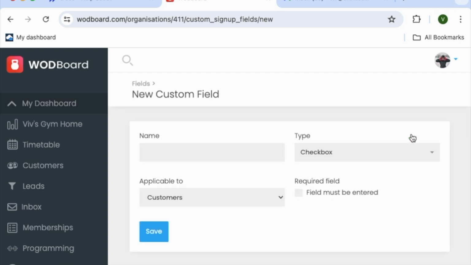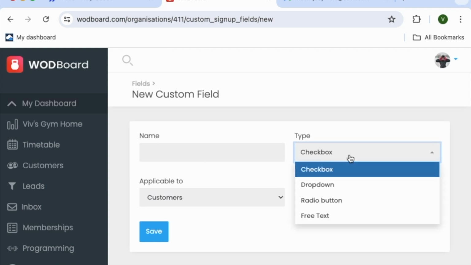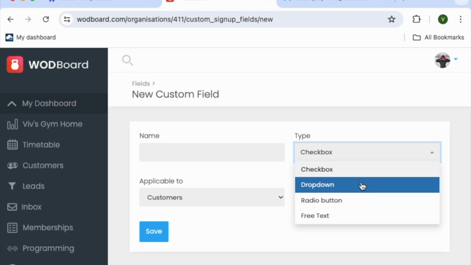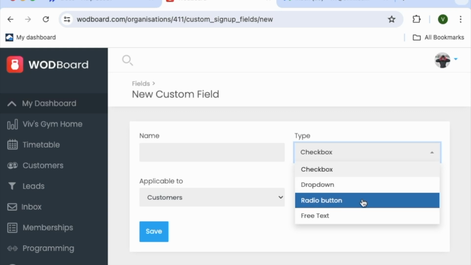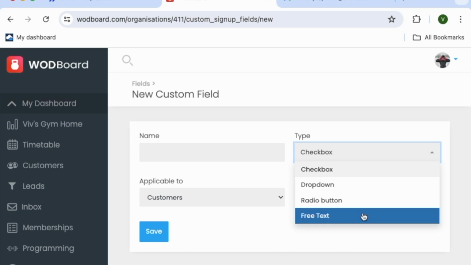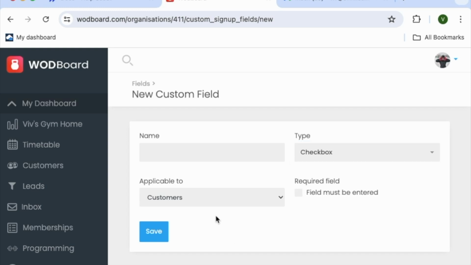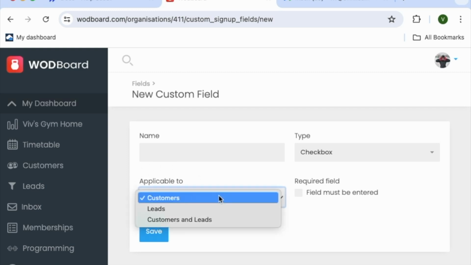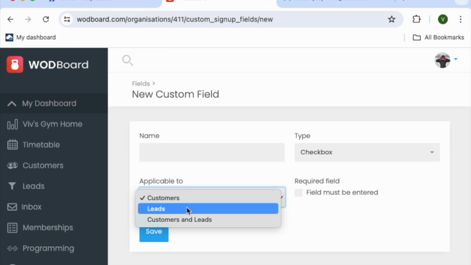Let's look at a new field. You're going to name that. You have a type to choose from. The checkbox allows customers to choose more than one option. The drop-down, you select the options and they choose one. Radio button is the little round button. They can only choose one option, and free text allows them to write in. For the customers on CRM, you will also see an applicable to. You can choose customers, leads, or customers and leads.